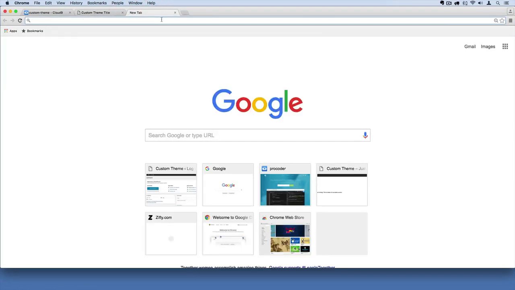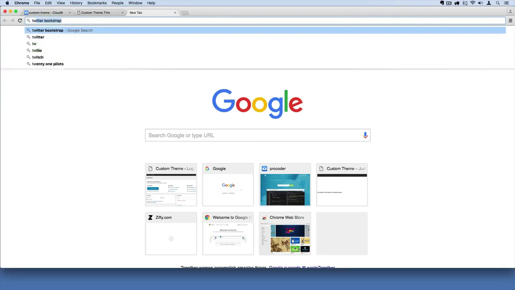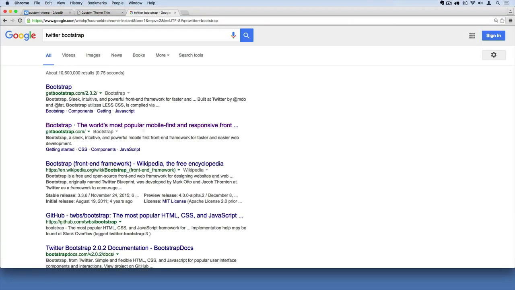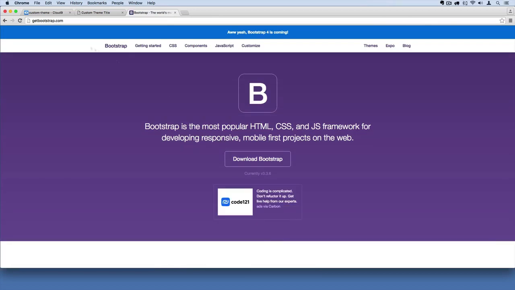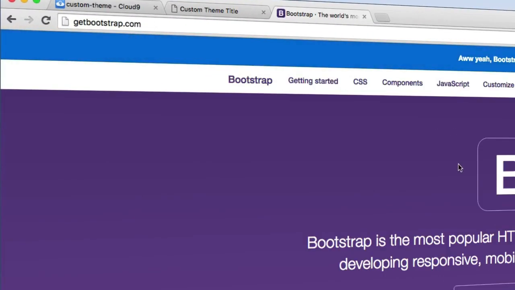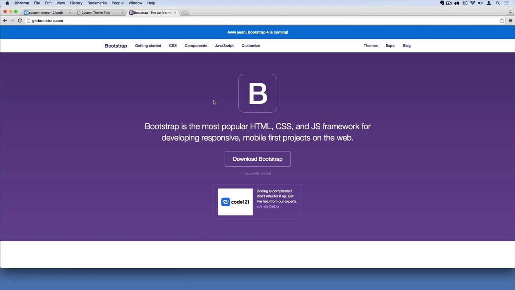So I'm going to go to Google and search Twitter Bootstrap, and you'll see the first few links that come up should say something like getbootstrap.com. That's the one you want to go to, and that'll take you to their website. So this is getbootstrap.com, and this is where you can find out about Twitter Bootstrap. I'm going to show you how it works, and you'll see it's actually pretty easy to use once you get started.